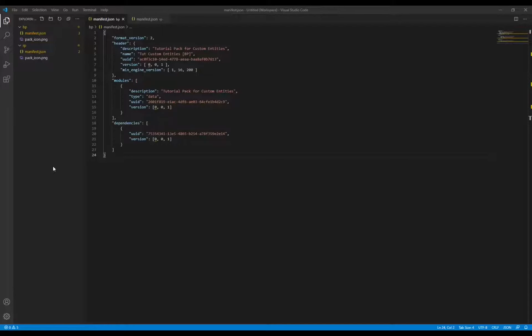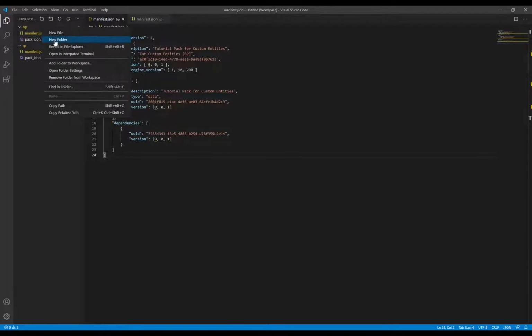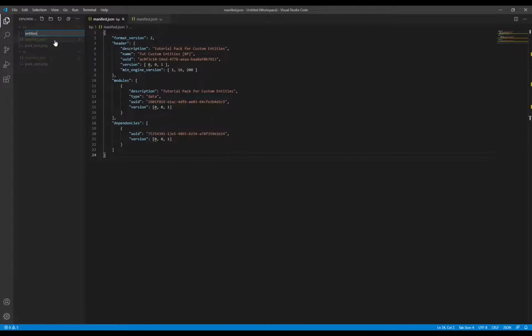Now, let's start to make our entity. Go into your behavior pack folder and create another folder called entities. Inside there, create a text file and name it whatever you want, with the file extension of .json. I'd name it something that describes the entity simply.